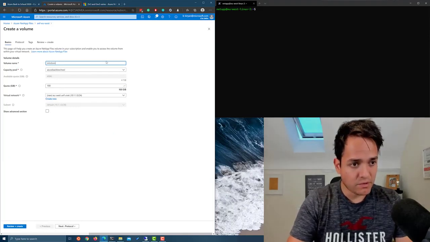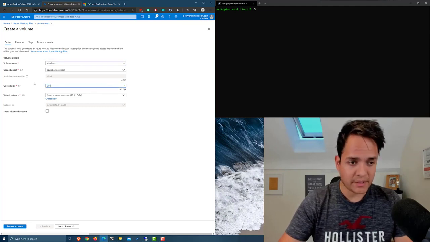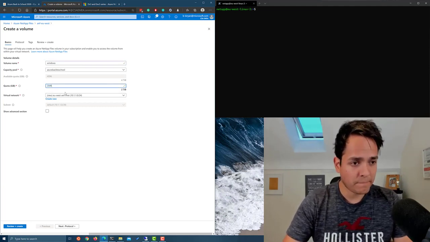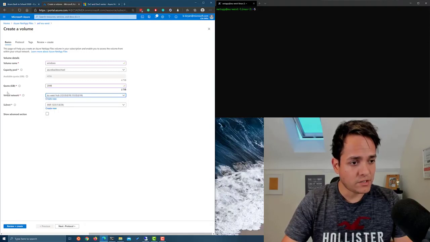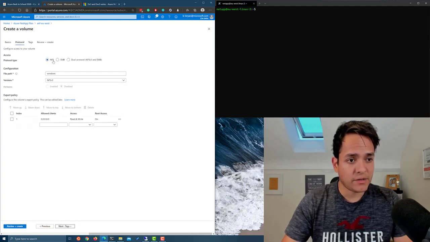So we want to do Windows shares. So we're going to create one just called Windows. We'll make this 2 terabytes. We go straight into the virtual network itself. So full support for hub or spoke models. No third-party networking required. Pick a private IP address. Hit next. We're going to do Windows.